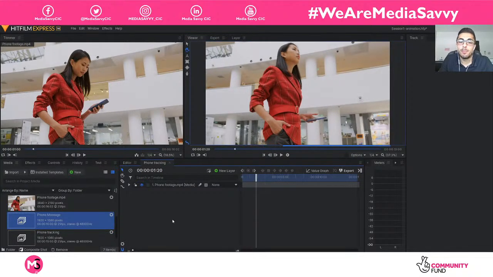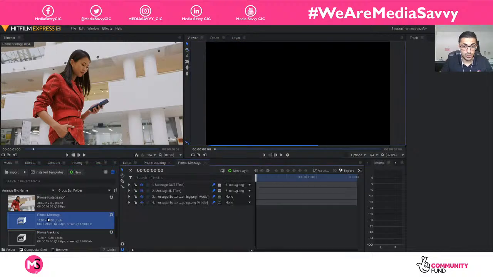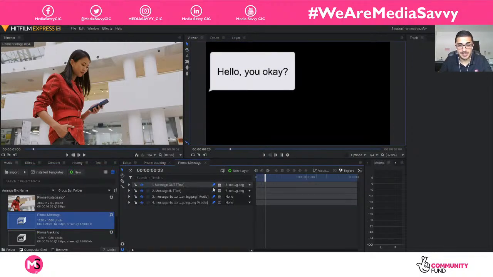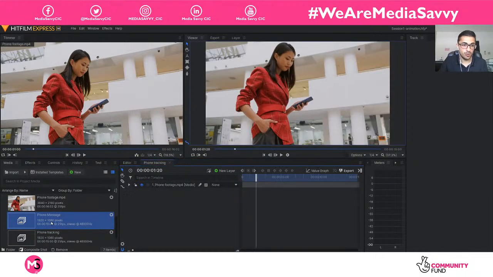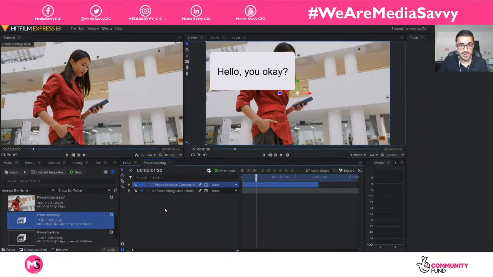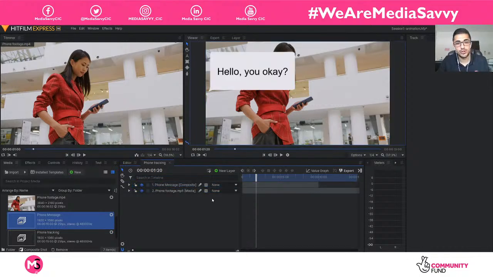I need to apply that tracker to something. So that phone message thing that I made earlier, here's one I made earlier. This one is now going to become part of that other video. So the way we do that is we just look for the composite shot in here. I called it phone message, so I can literally just drag and drop that in. Make sure the layer's on top. Otherwise, if it's underneath, you won't be able to see it because it's going to be behind the video. So make sure that phone message layer is above phone footage.